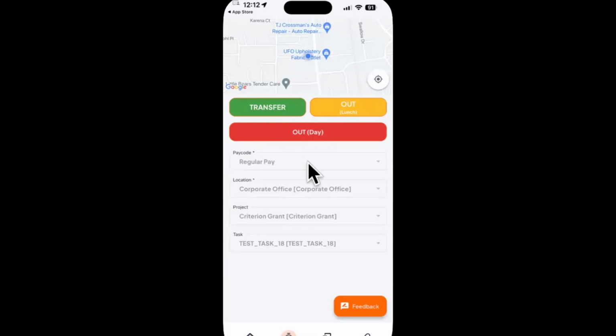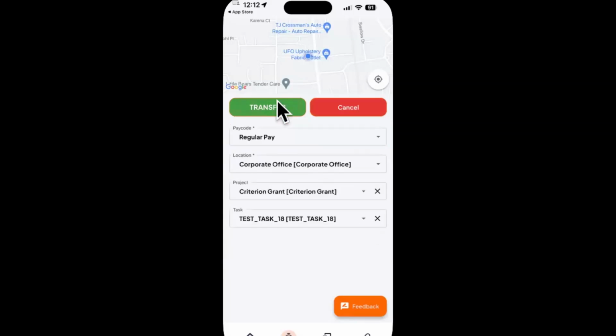Right. So you'll see right here, and let's transfer just so you can see what that looks like. This is very similar to what an in would be because you select these options. Now, what your options are as far as pay code, location, project, and task may be different. Maybe you don't have project and task. Maybe this is called job and, I don't know, grant. They may be called something different. And of course, the actual values are different as well. So that's what that would be for.